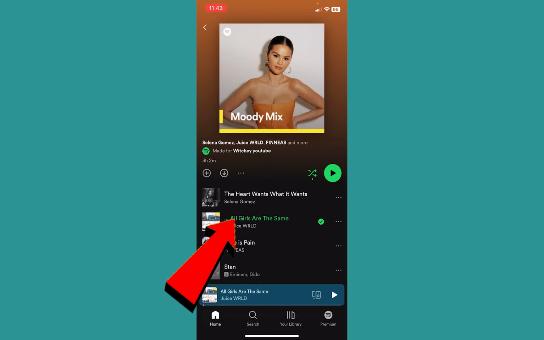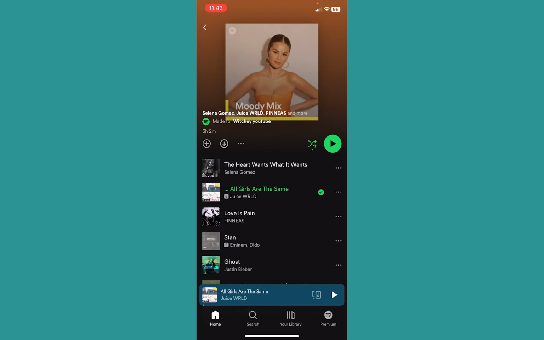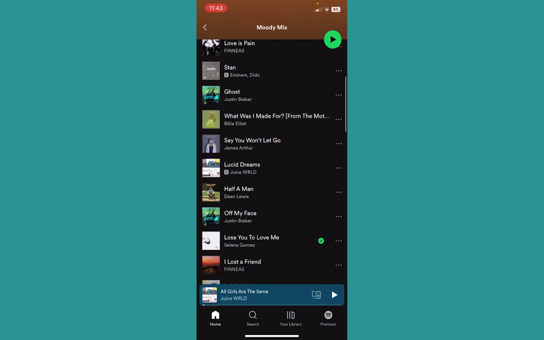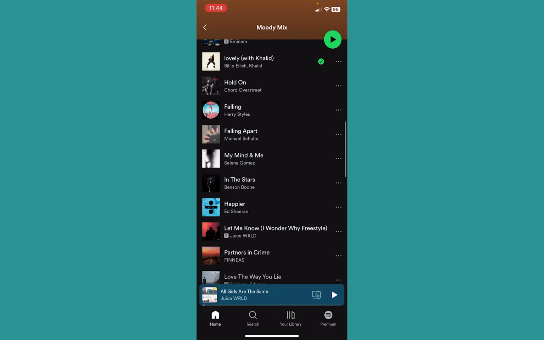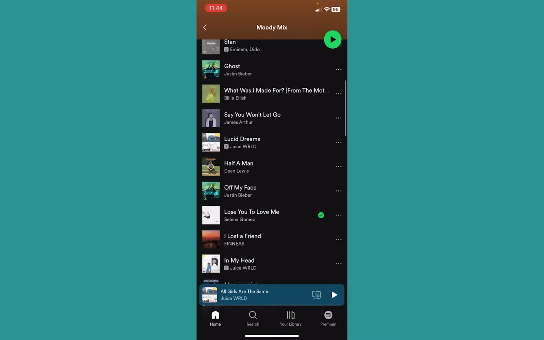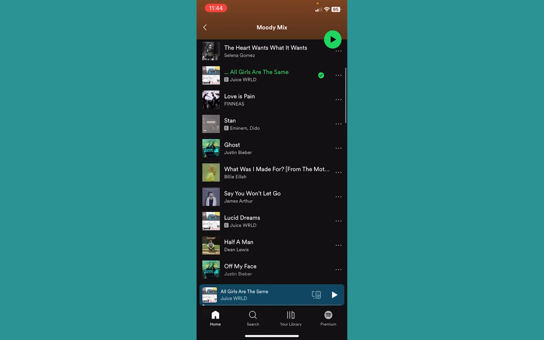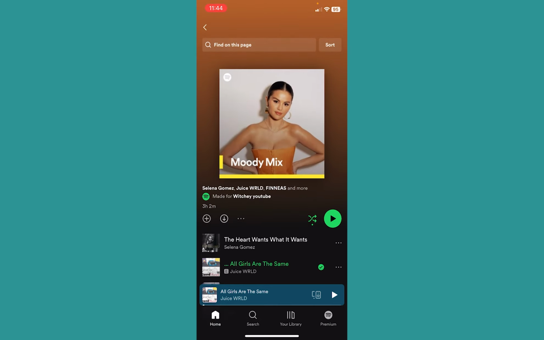Now for those people who do not know, shuffle play makes you play music in random. So after the song "All Girls Are the Same" ends, it's not going to play "Love Is Pain." It's going to play a random song, "Off My Face" by Justin Bieber. After that is over, maybe it's going to play "Happier" by Ed Sheeran. Just like this, it's going to play random songs inside of the playlist. That is basically what shuffle play does, and that is how you can turn it on.